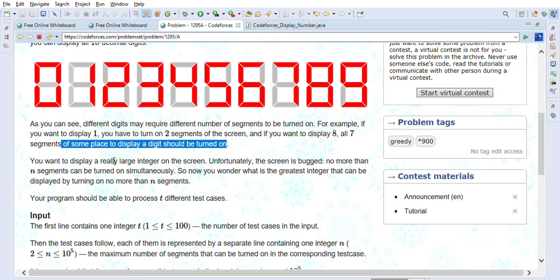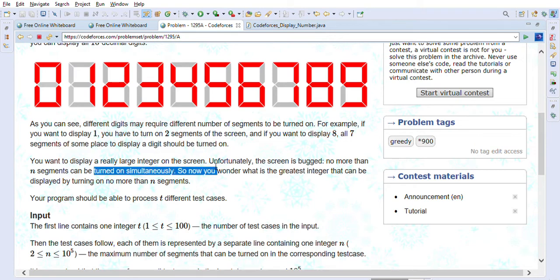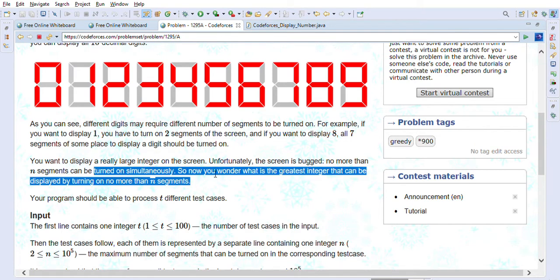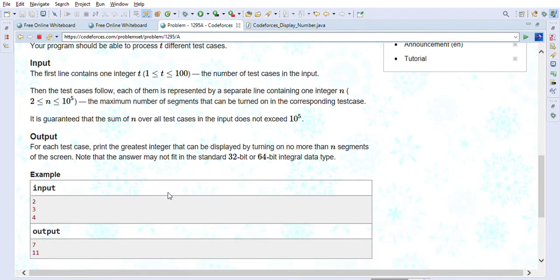So you want to display a really large integer on the screen. Unfortunately, the screen is bugged. No more than n segments can be turned on simultaneously. So now you are wondering, what is the greatest integer that can be displayed by turning on no more than n segments? So they have given us test cases.